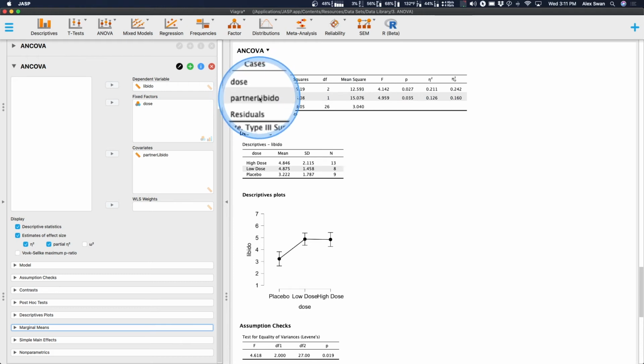And then partner libido, which is the covariate here. And so the covariate, what that is going to do is partial out the variance associated with libido that my partner might have and see whether or not that particular variable is correlated or explains some variance in my libido as somebody. This is an awkward thing to talk about on a YouTube video, but my libido, regardless of dose.